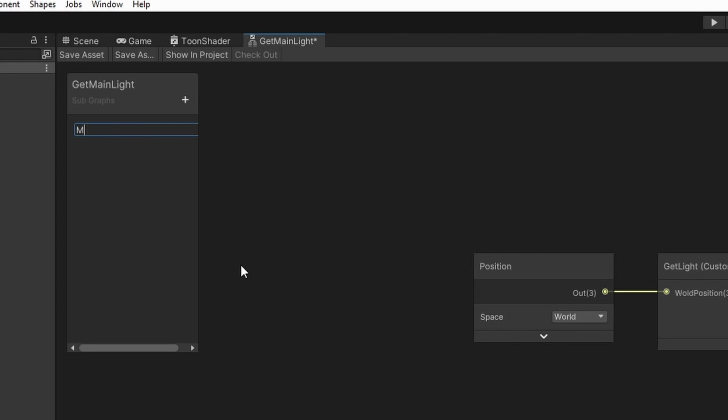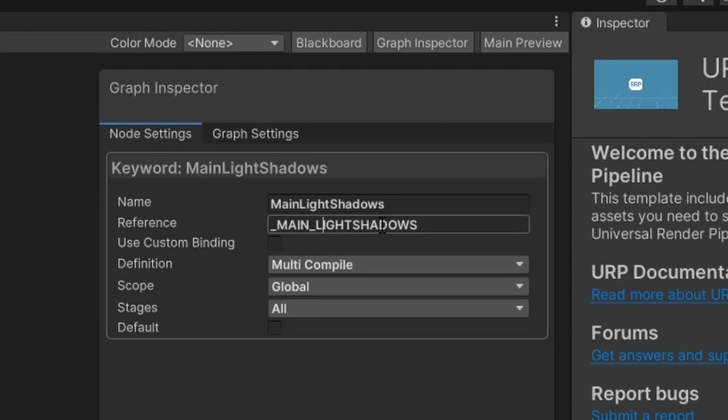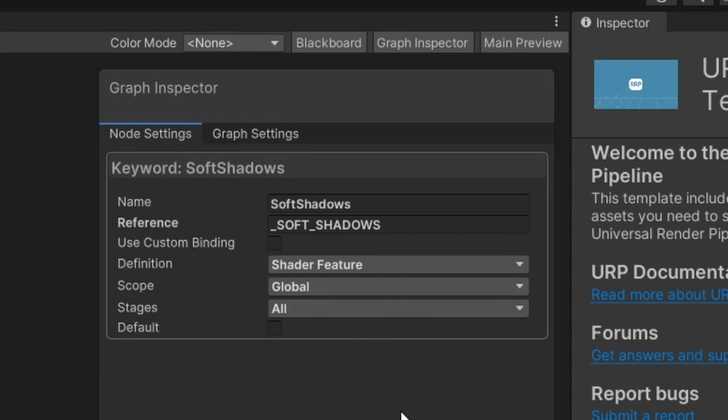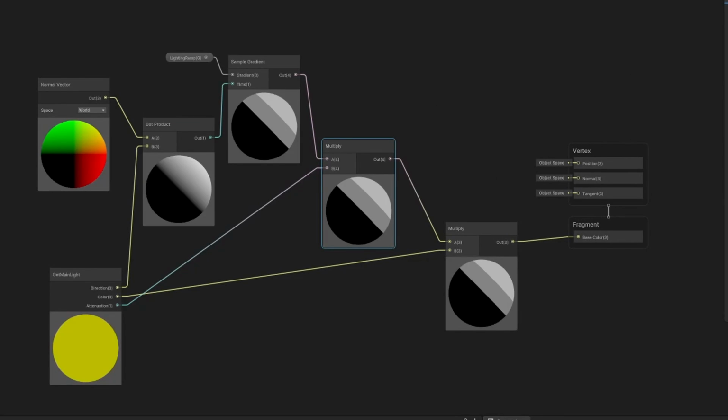We want to add a Boolean keyword called main light shadows, being sure to put underscores between everything. I think if you just type it out with spaces, it'll auto-populate this for you. And we want to set it to definition multi-compile and scope global, and then default on. And then we're going to do that for main light shadow cascade and soft shadow. What you want to do is take that attenuation value from your Get Light and multiply your final color with it. That way you can adjust the strength of the shadows from your main light.